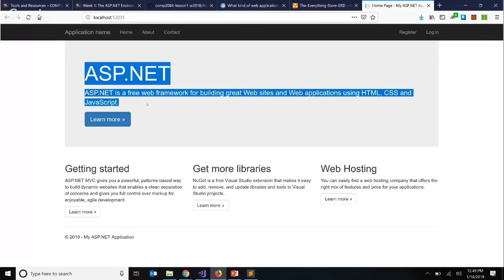Change application name to the everything store, and rewrite this content for a better description of what this website is. And I'll ask you how you did it in a couple minutes. Berlin, I'll come have a quick look and see.